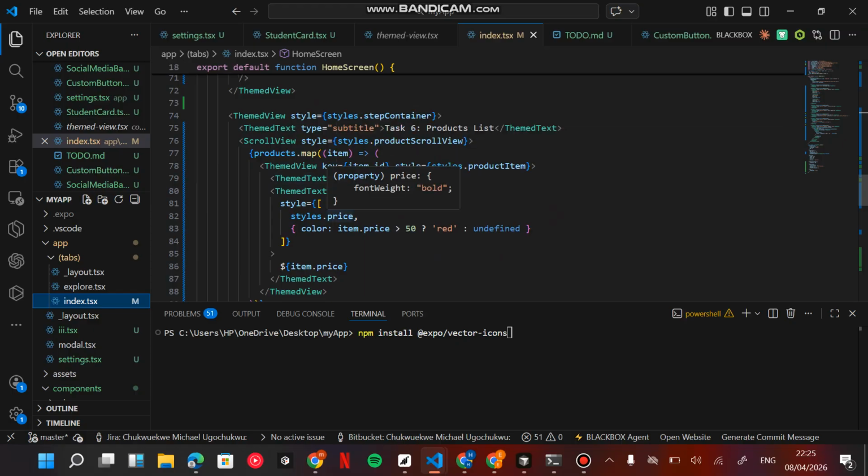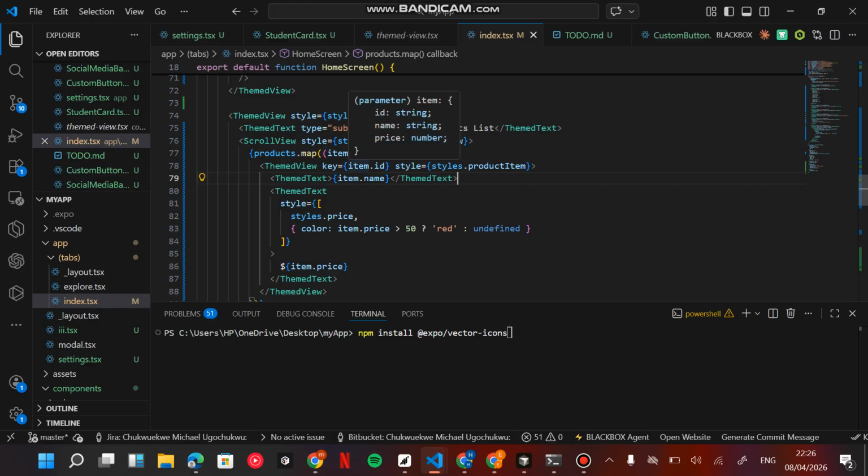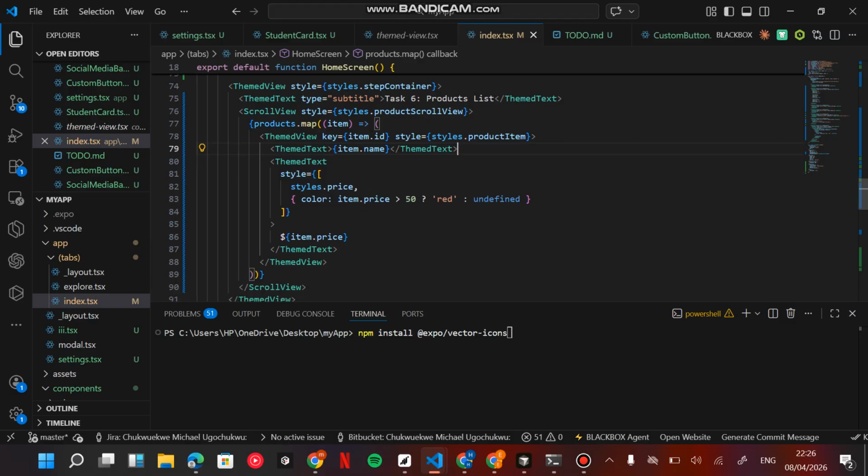Then you come here for the product name. Sorry, for the product key, first of all, you give it an item.id. Then for the product name, you give it an item.name. Then you give it a styling. Then for the price, you also put that dollar sign, item.price.